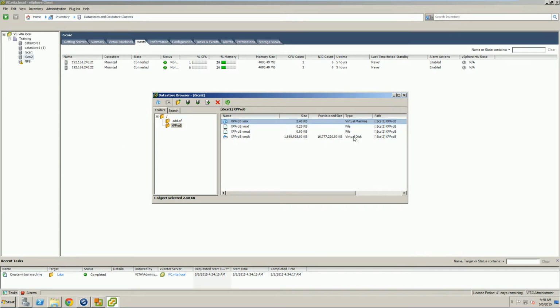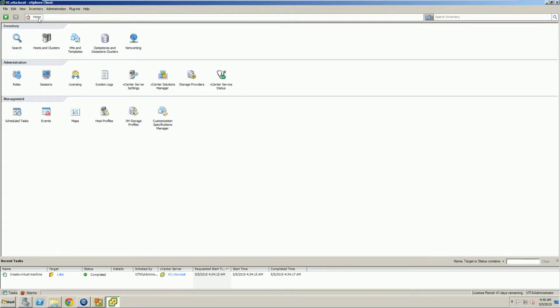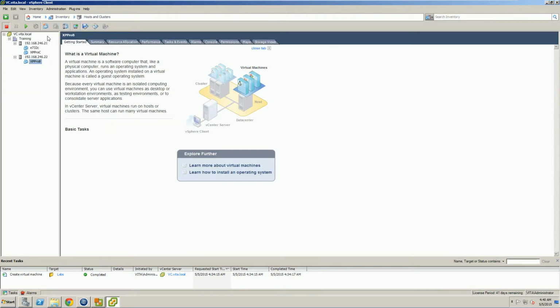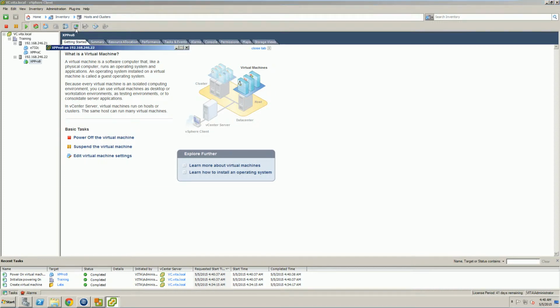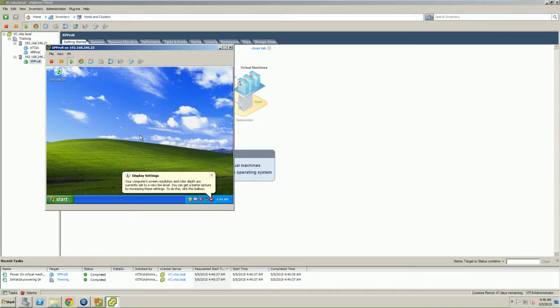An important note to make now is because we did a clone of XP Pro C, our XP Pro B, as in boy, is 100% identical. So we probably want to go ahead and sysprep that so that they're not identical clones. So go ahead and power it on and open the console and let it load. It's always interesting to note that with XP, they always want you to run sysprep.